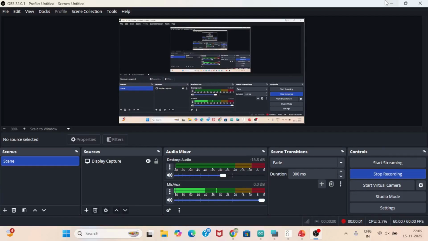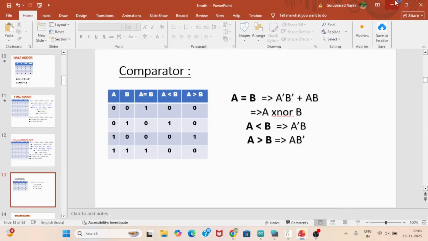Hi everyone. Today we'll learn about the comparator. So what is a comparator? Comparator means we can compare. How to compare? Previously we completed the adder and subtractor, so now I'll discuss the comparator.